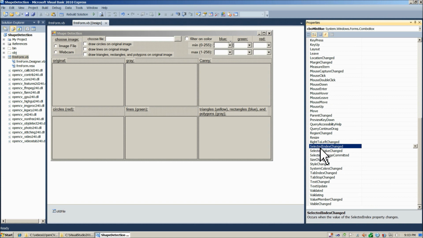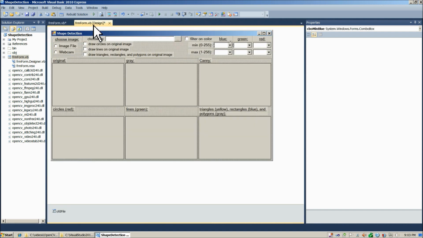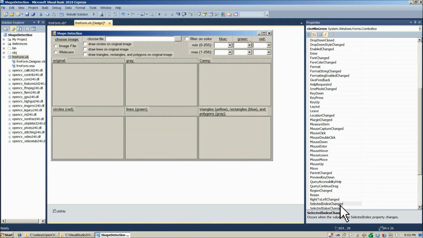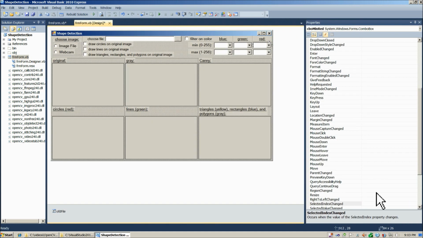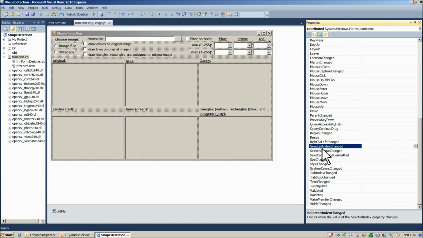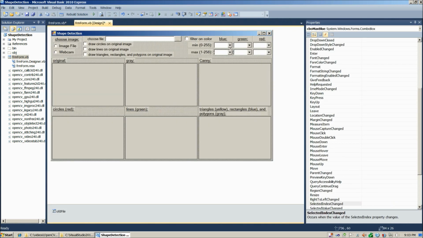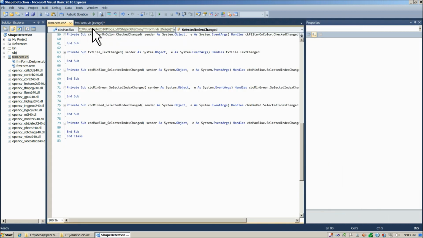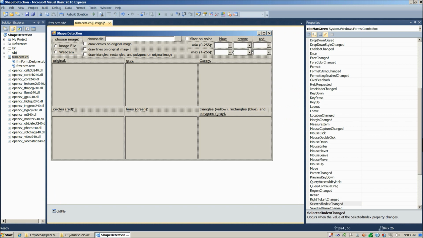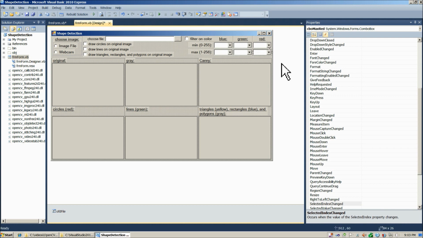Selected index changed will be at the bottom, of course, so there we are. Selected index changed for min blue. Now we're going to do the same for the other 5. It's green. Now min red. And now max blue. Max green. And max red.